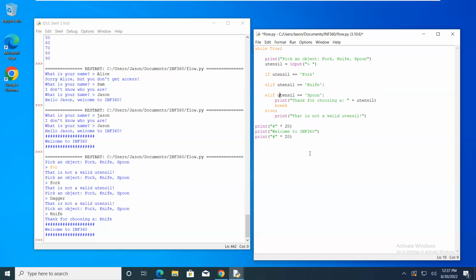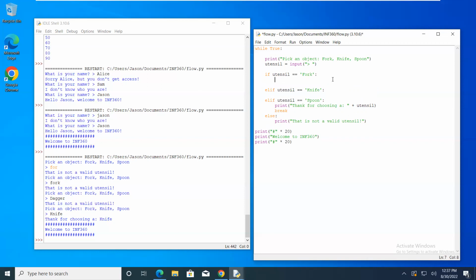Elif utensil equals spoon. Then we can go through and actually set different statements if we wanted to. You chose the fork, great for blah, blah, blah, right? If we want a different one for knife, then we can have a different print statement based on their knife. Anybody have any questions on that?